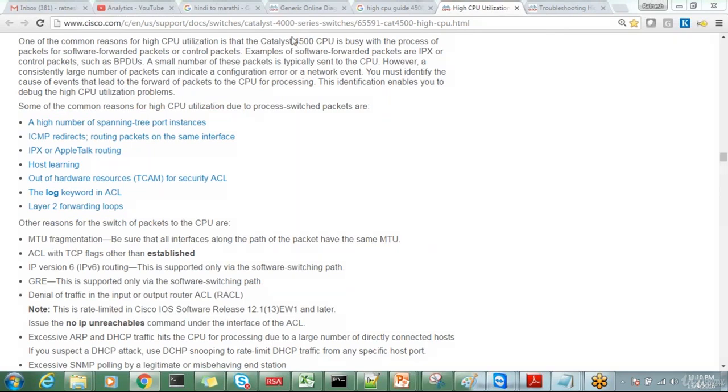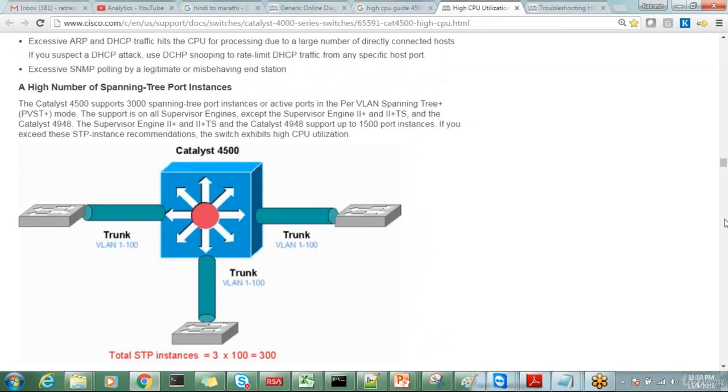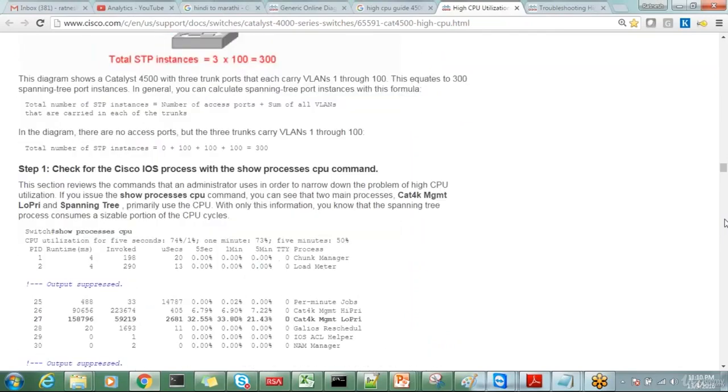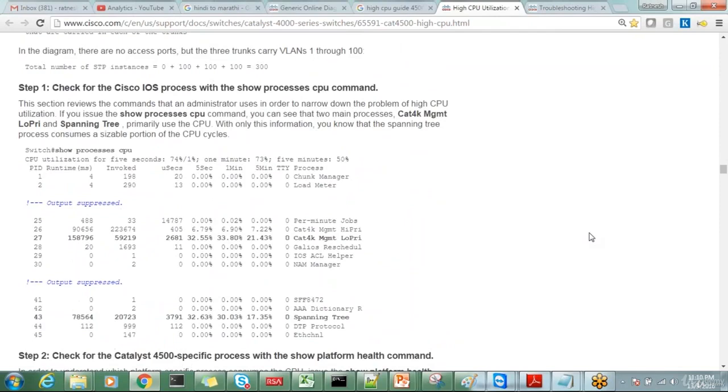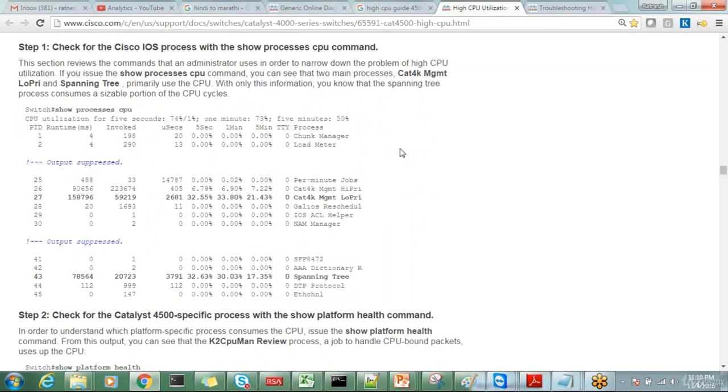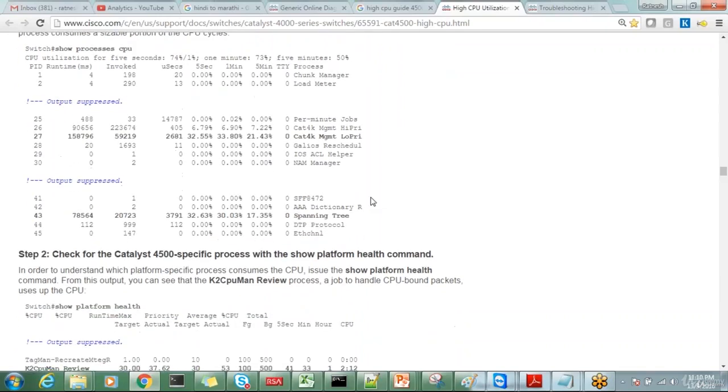Okay. Let me scroll down, and even here you can see the solution as well. You can use no IP unreachable. Actually, no IP redirect is the keyword. Now, in these particular notes, you will find there are different use cases. In this particular case, you can see that my CPU spike is due to Catalyst 4K management low priority, low programming engine, and again due to the spanning tree loop I have.